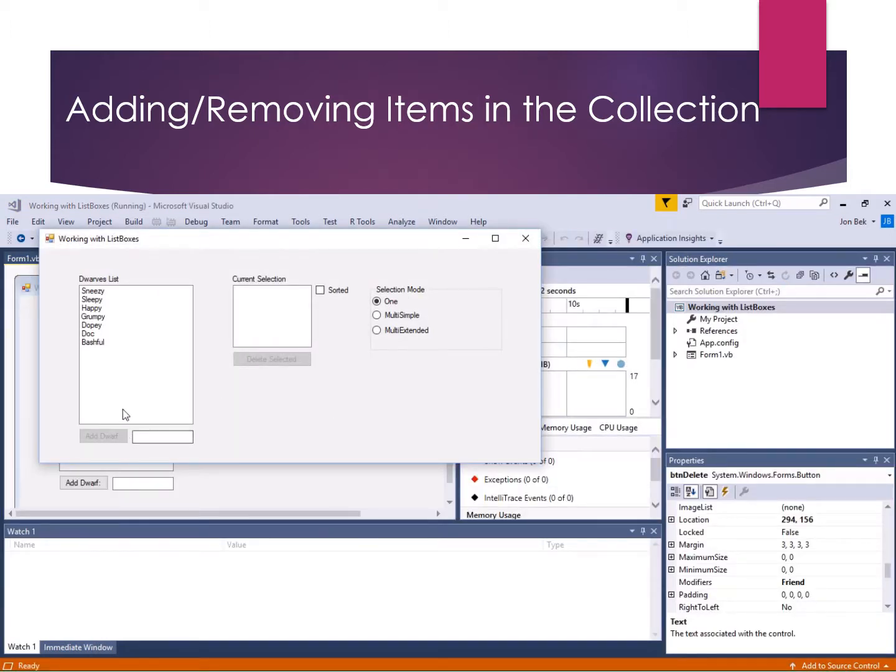Okay, and so notice that the add dwarf button is initially disabled because there's nothing in here. I don't want to add blank dwarfs. So if I start typing something, the button is enabled. I'm looking at the text change event on this text box, and every time it fires, I pose the question, is it not null? Is it not the empty string? If it's the empty string, that button goes back to being disabled. If there's something in here, then we can add it.